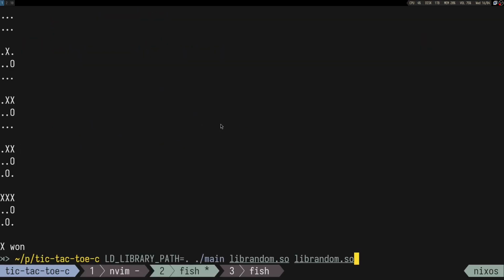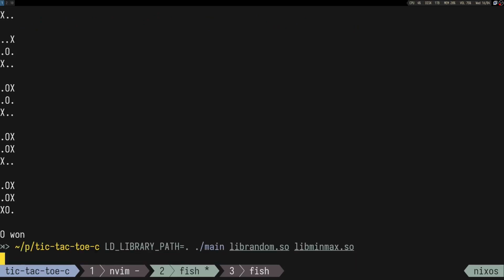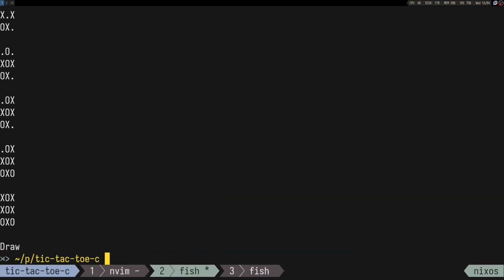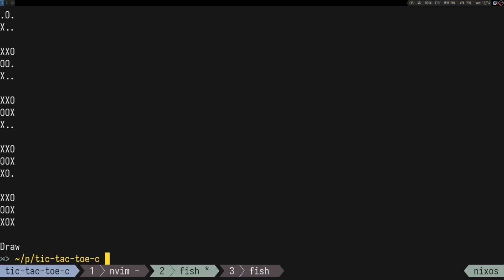So let's try to compile. So minmax -o lib minmax.so. And now we should see that O wins most of the time, or at least it draws. Right, like X should never win. And if we run min-max against min-max, it should always be a draw. Interesting, it's always the same result, but it's always a draw.